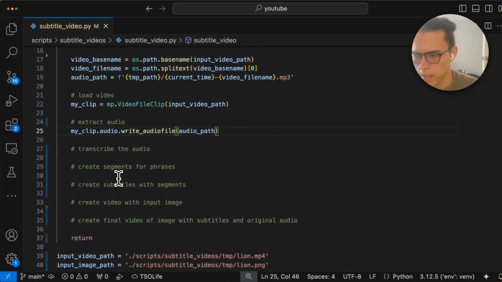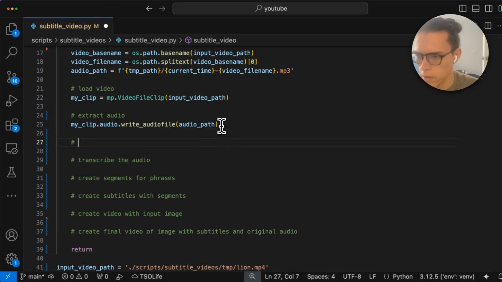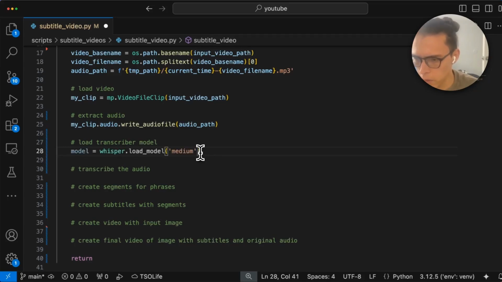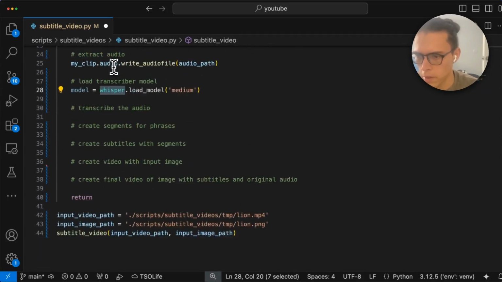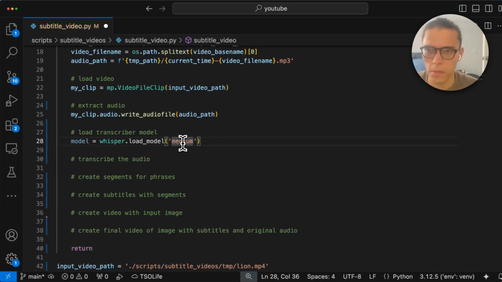Now that we've extracted the audio, we can move on to transcribing it, but in order to do that, we need to load our transcriber model. And since we're using Whisper, which we already imported above, we would define our model like so, whisper.load_model. And as I mentioned early in this video, you can choose different models. There's tiny, there's medium, large, and several others. You can even import one from Hugging Face. It will work with Whisper, but I'm just going to be using medium because it gives me pretty good results.